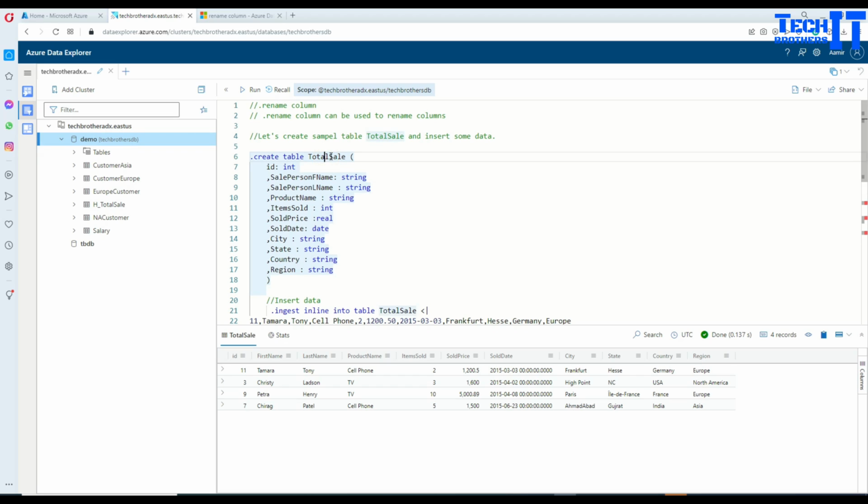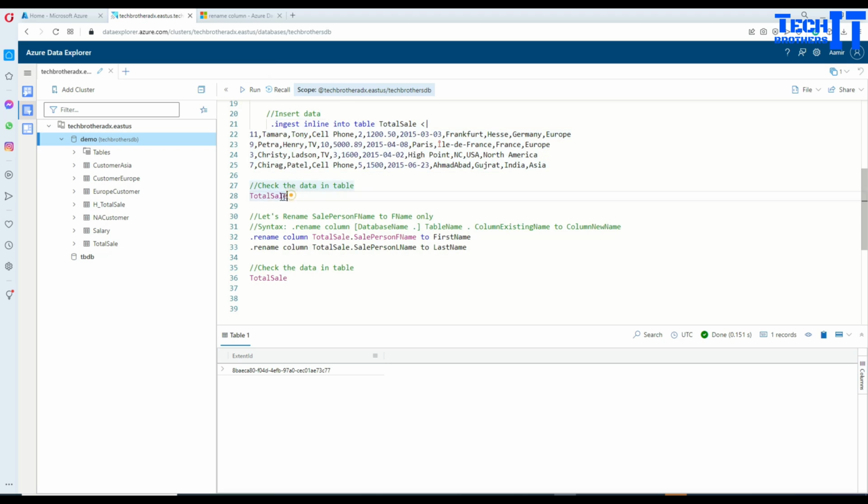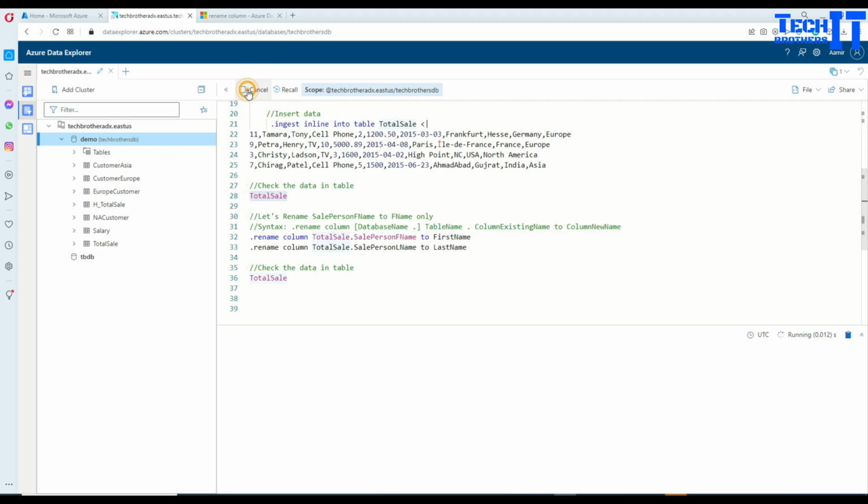Now I'm going to create a table called TotalSale. Here two columns are there, SalespersonFName and SalespersonLName. So I'm going to create this table and then insert some data. So let's ingest some data in this table. And now we are going to take a look at this table data.